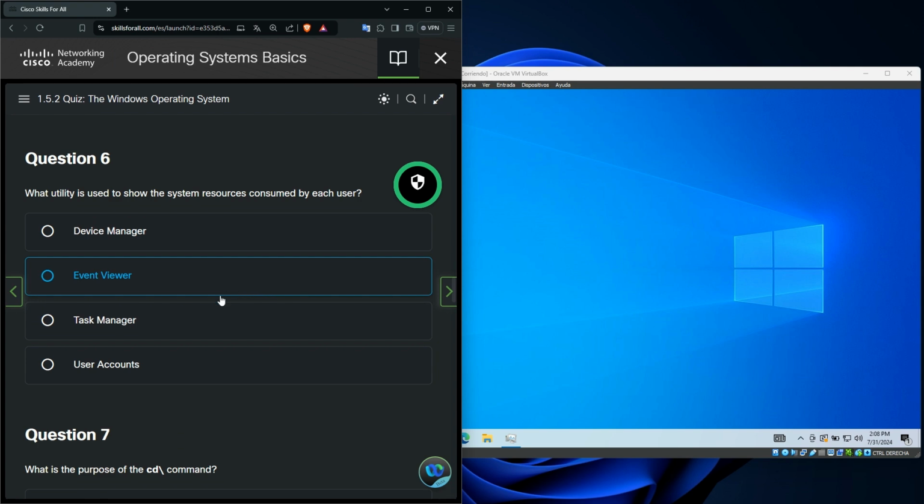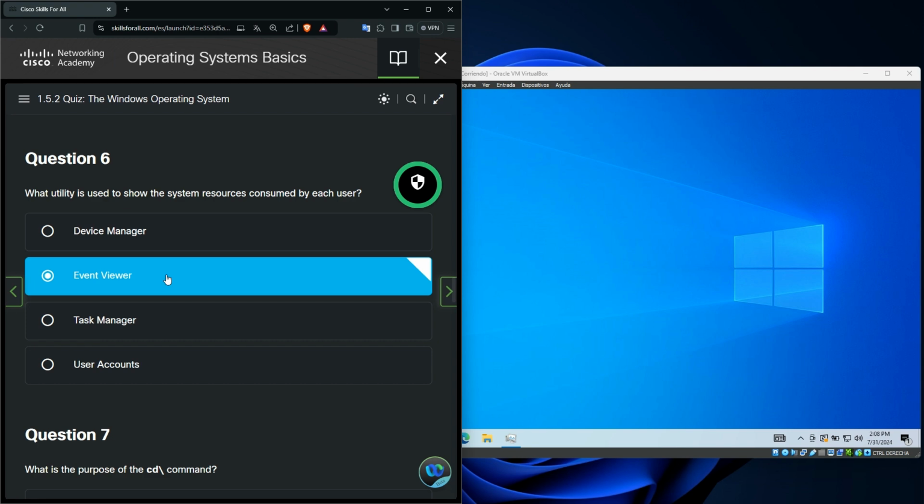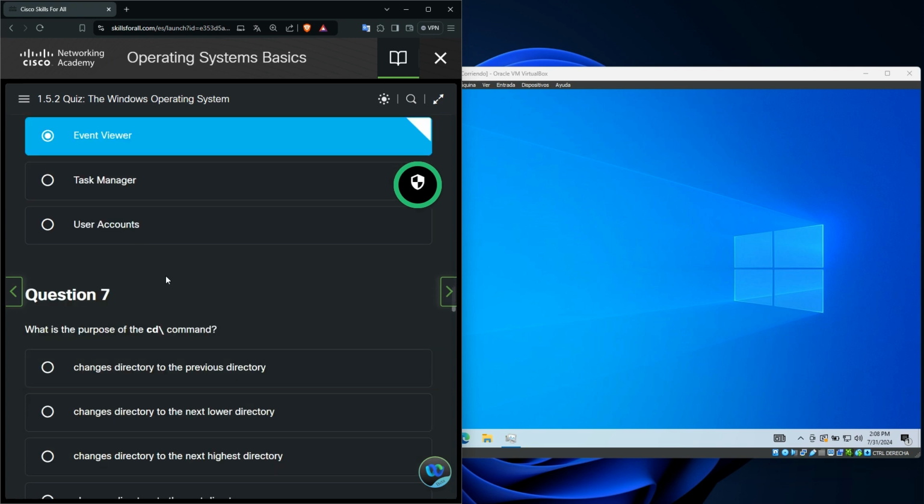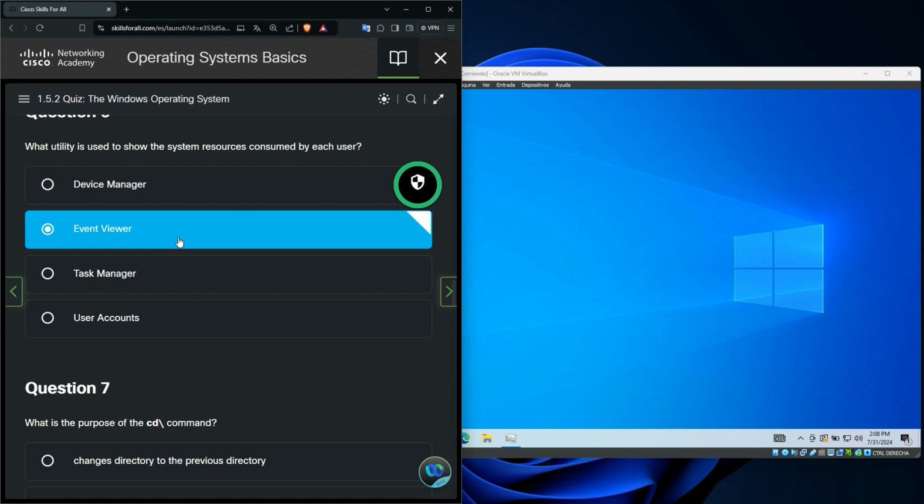Device manager, event viewer, task manager, user accounts, event viewer. Okay, I don't know. Event viewer. What utility is used to show the system resources consumed by each user?